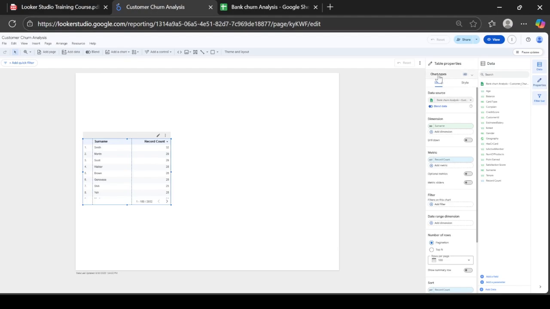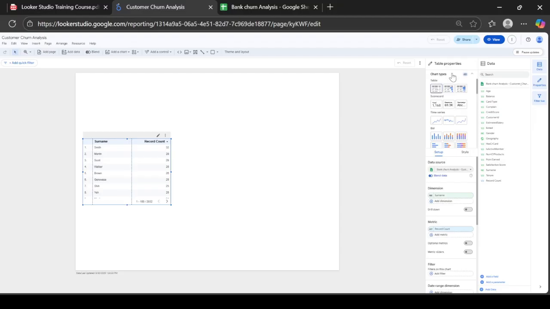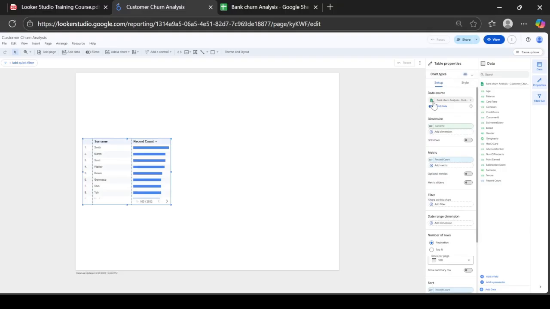So over here we have the chart types. If I want to change the chart that they have, maybe I want a table that appears like that, I can just select that. You can see it's loading, and then I can close that. And then now over here, you can see we also have the data source, and you can as well edit over there. You can as well choose to blend the data.